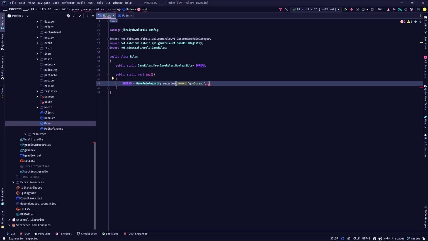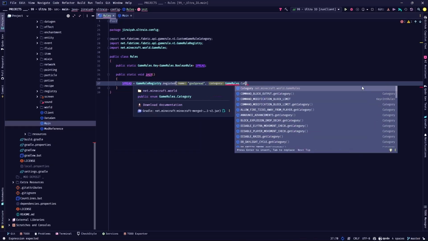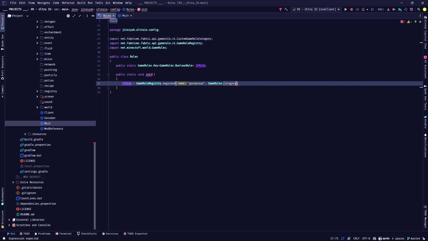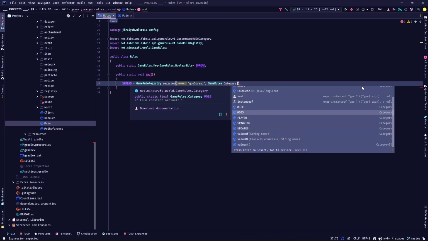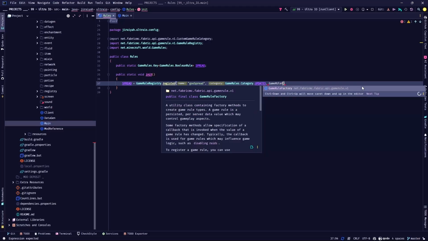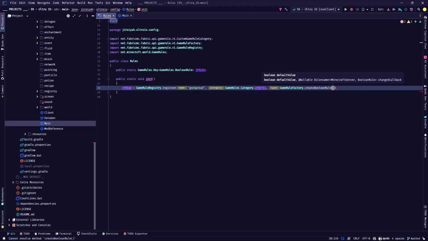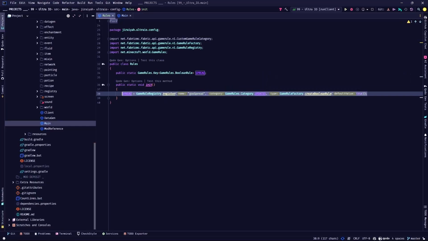And then here for the category, I can say GameRules dot Category, as you see. And here, if I say dot, you see that it's an enumeration. So I have mobs, players, spawning, update, miscellaneous. I will go with updates for the time being. And then I will say GameRuleFactory dot createBooleanRule. And here is the variable that we can send in, the default value, and by default it's true. Just like that, I added my own game rule.